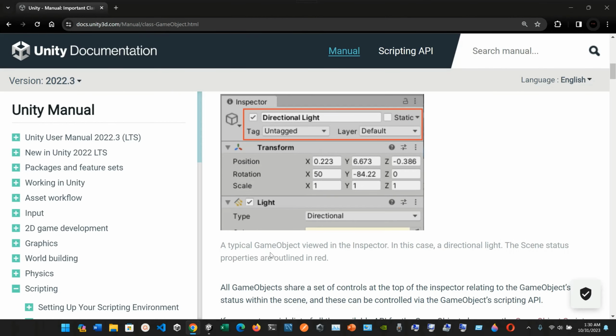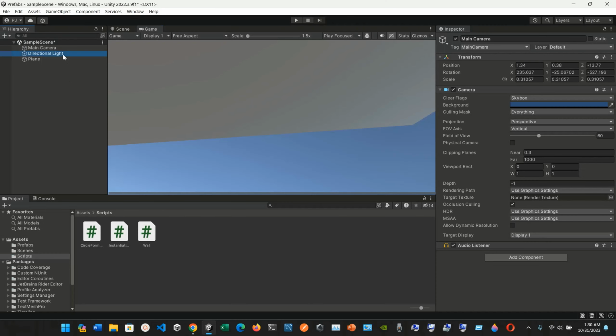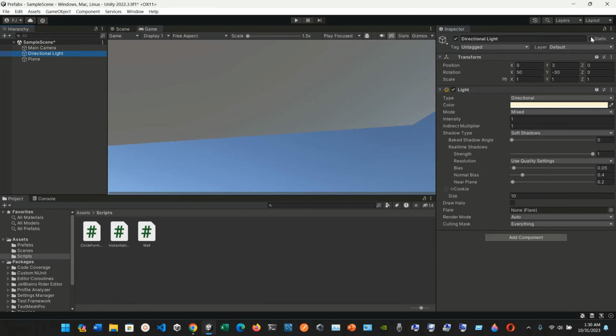Okay, so a typical game object view in the inspector, in this case a directional light. The scene status properties are outlined in red, so pretty much this is the scene status property: the tag, the layer, the directional light, and here the static is unchecked. So let me see in mine. Yeah, the static is unchecked, the tag is untagged, and the layer is default. So yeah, everything is cool here.